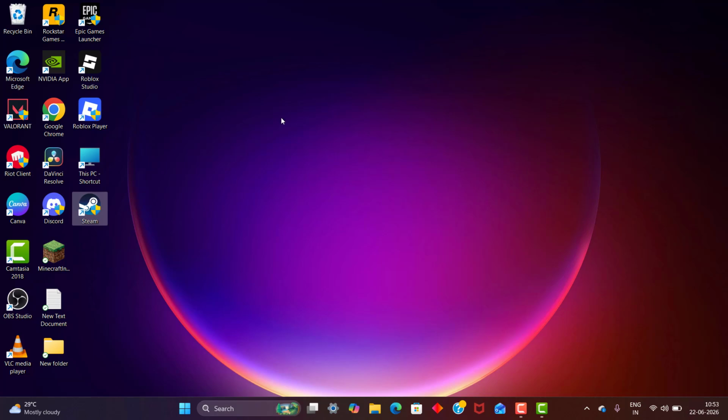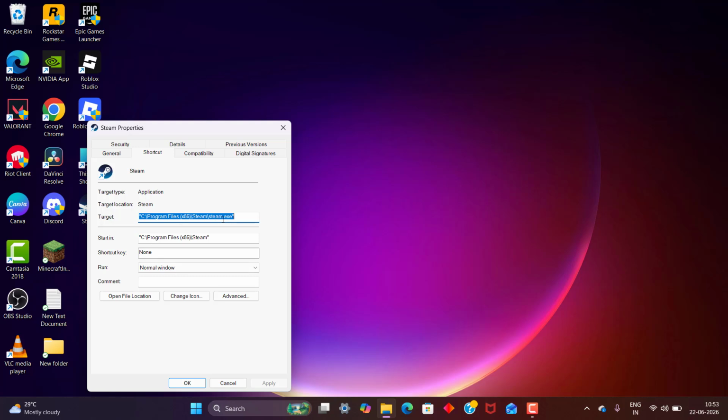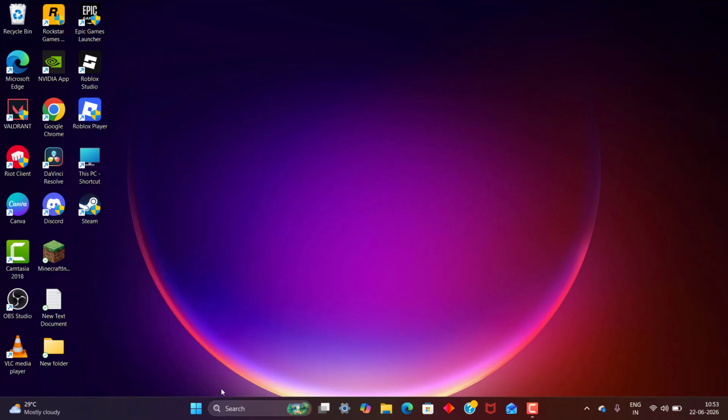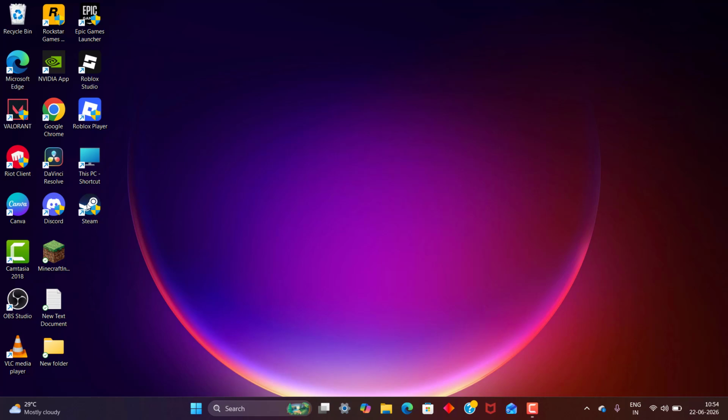Once complete, close it and come to next step, repair Steam services. For this, right click Steam, open file location, copy the address, copy it, click OK, search for run and type the following address here, and in backside you can put slash repair and click OK and wait for repair to finish.